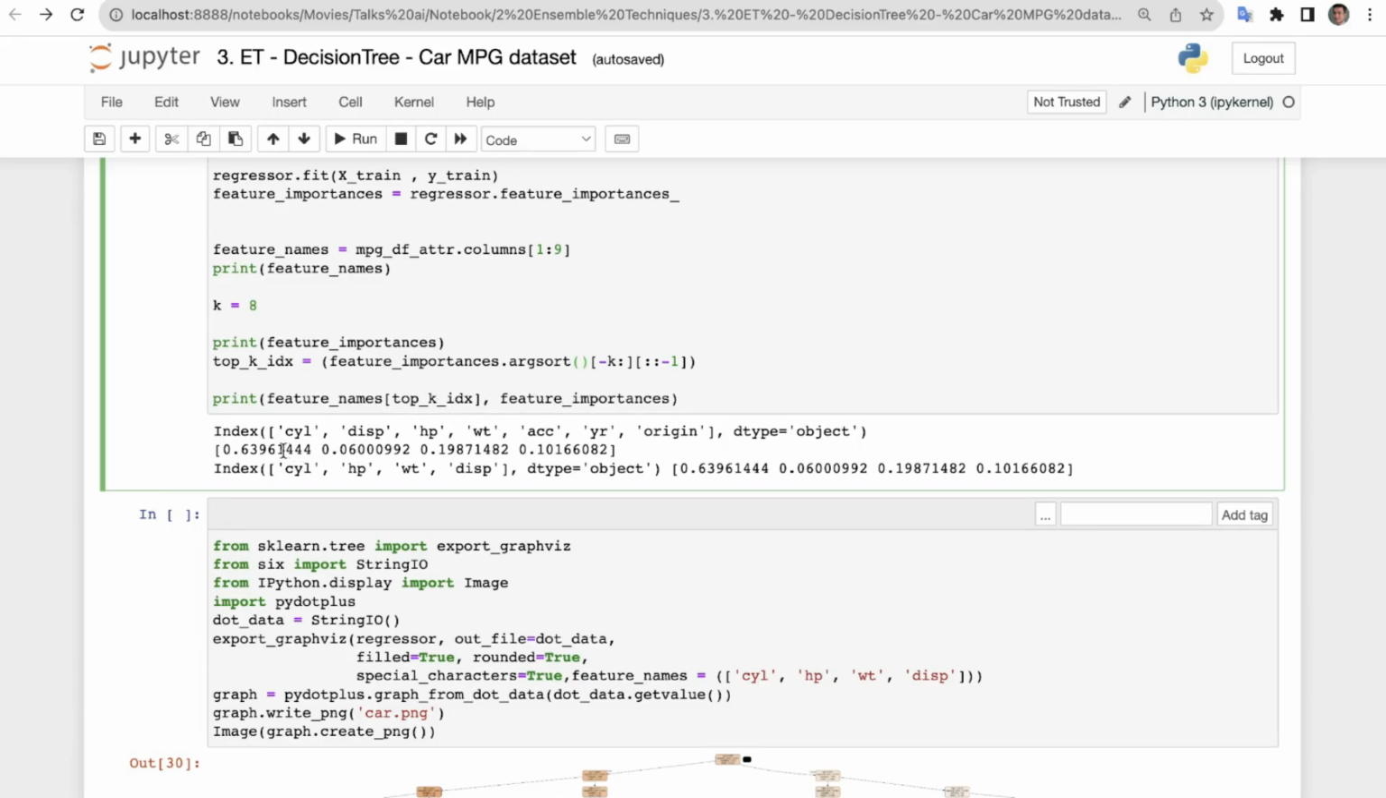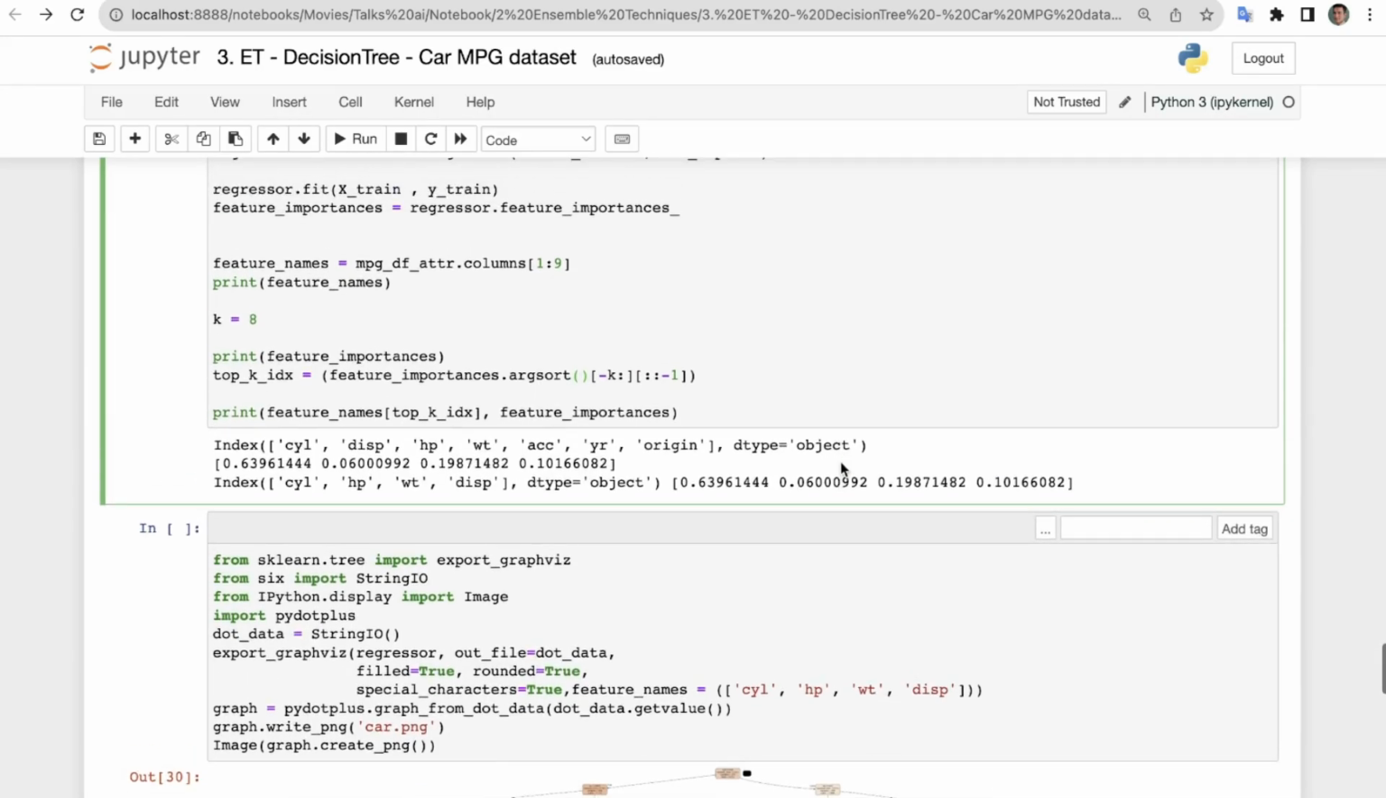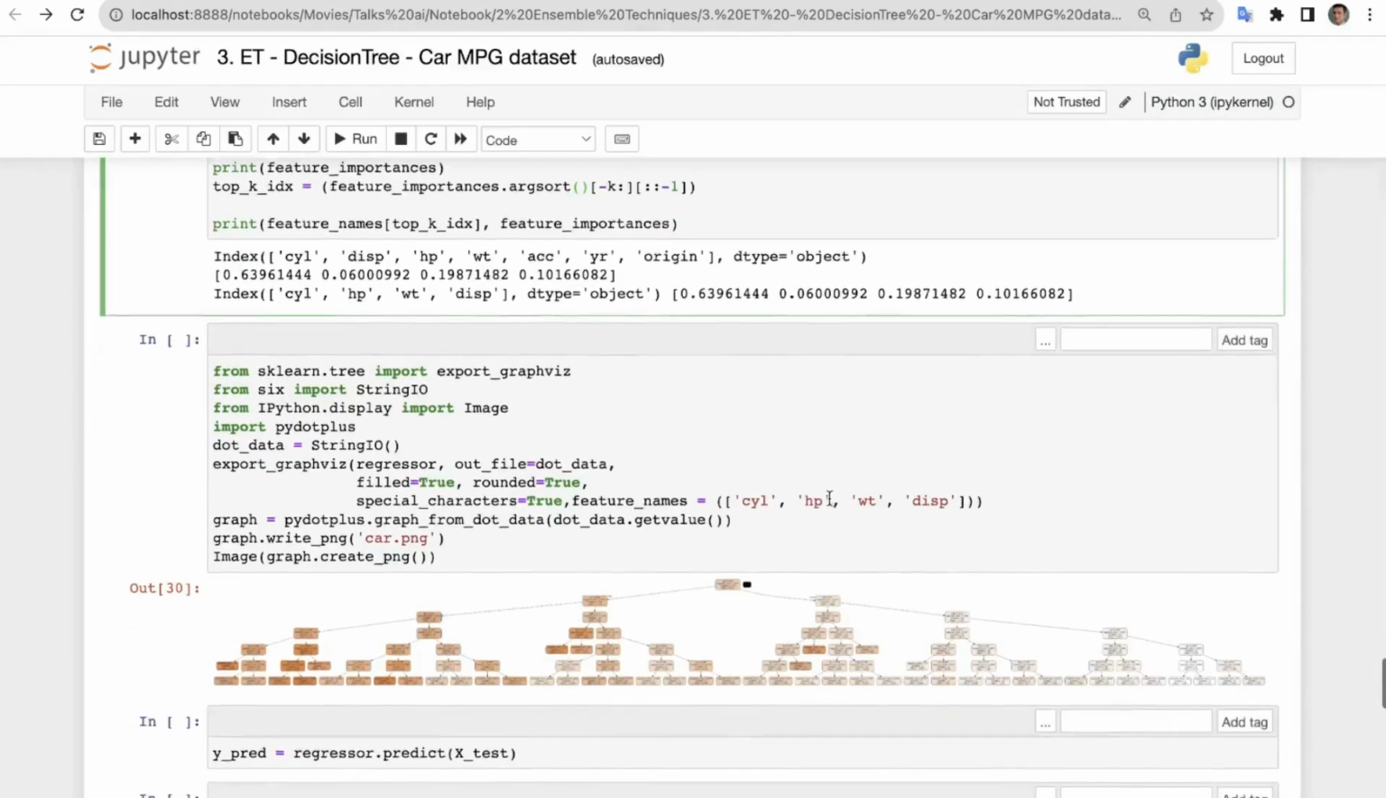So here you can see the indices we got: cyl, disp, hp, wt, acc, year, origin, and the values for them respectively. The first output is the feature names, then the feature importance. Then we have the feature names for top_k_idx and the feature importance for them.